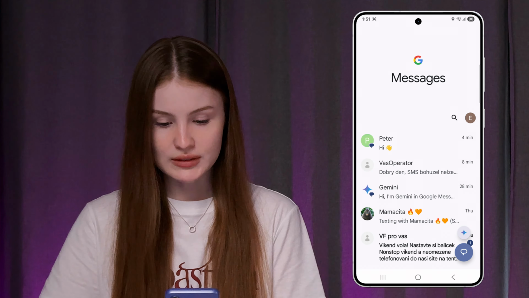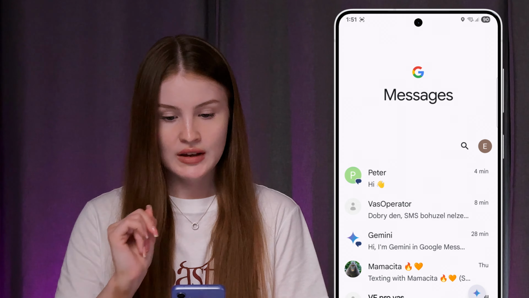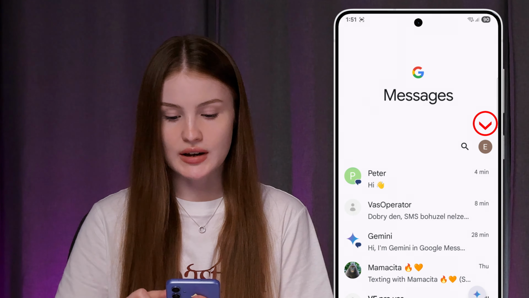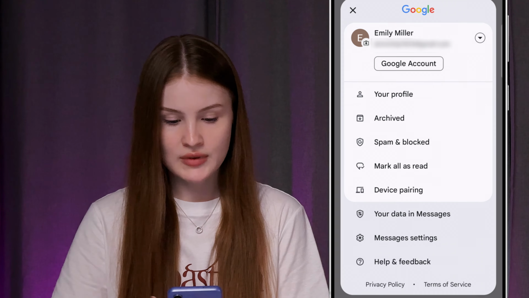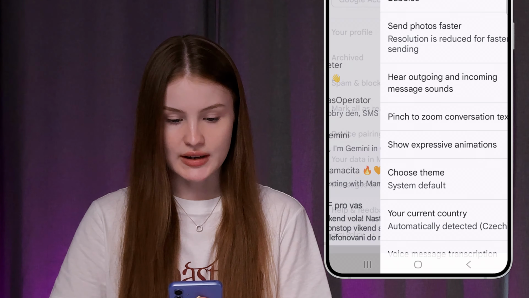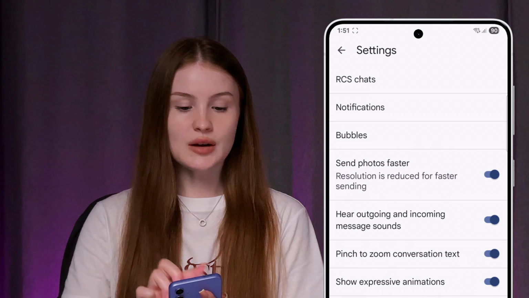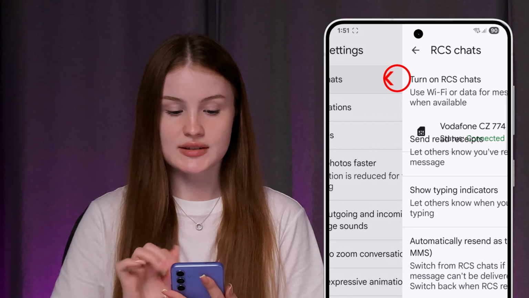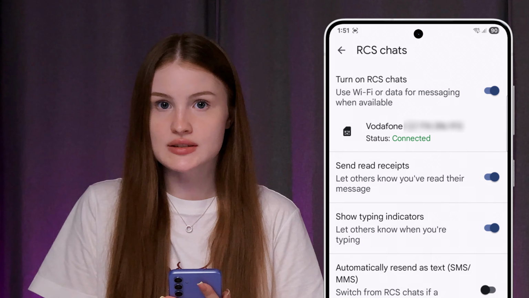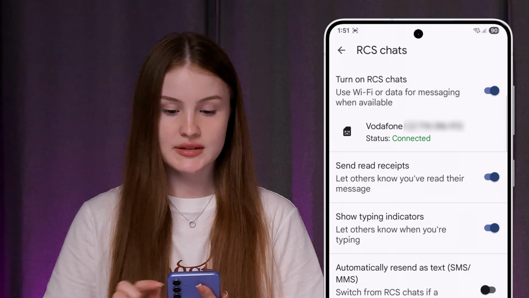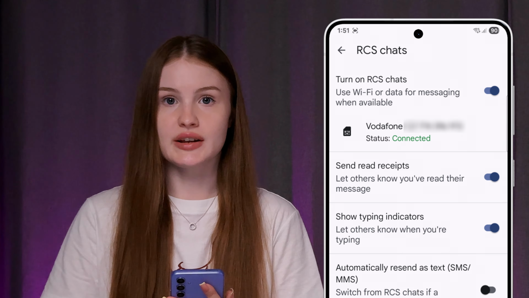We're gonna go back in the messages. Then we're gonna tap the profile icon in the top right and choose messages settings. On the top, you will see RCS chats. Make sure your friend has this feature as well. So now you just need to turn that on.